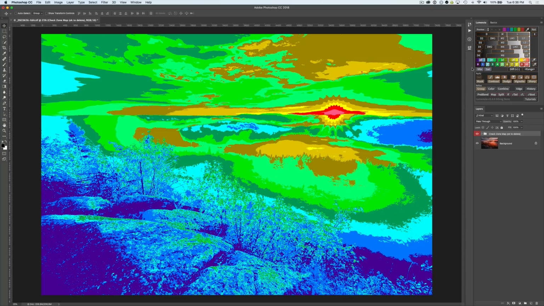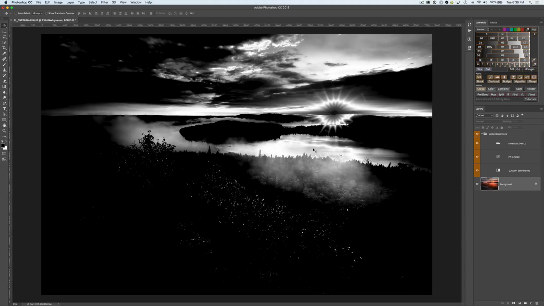What each of these zones represents is the dominant zone of that part of the image. So for example, if I want to select this part of the lake here, I can see that it looks like it's mostly zone 7, so I can click on zone 7 and I get that selection.